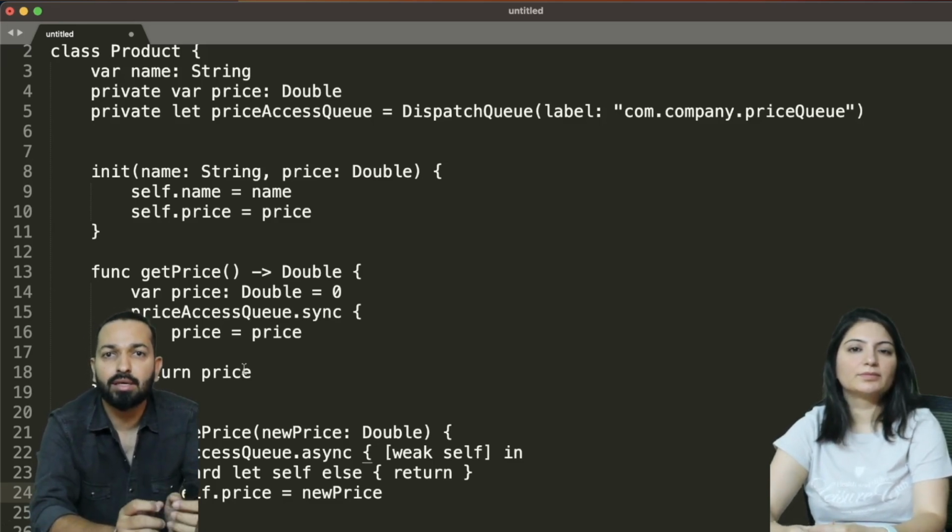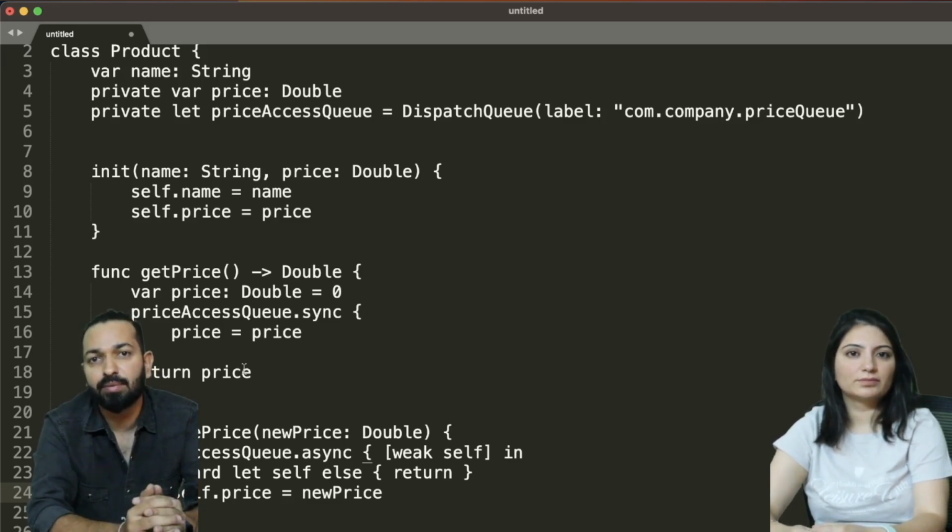So in both cases, this dispatch queue guarantees that access to the price property is synchronized and serialized, which is preventing the data inconsistency here.